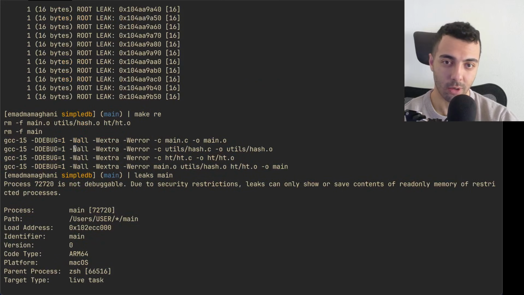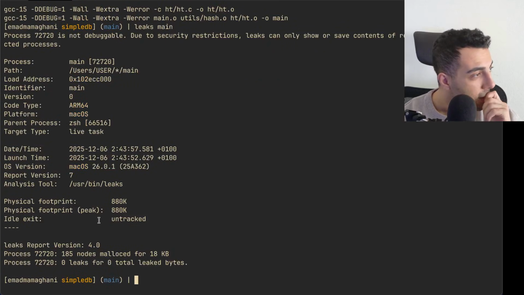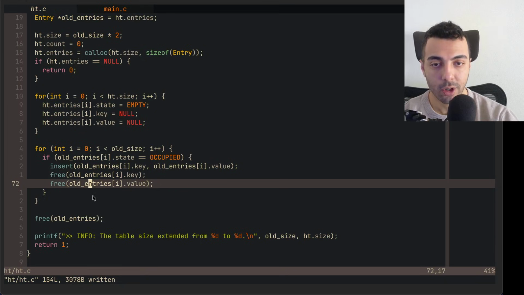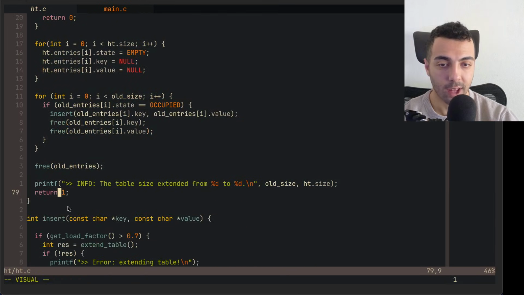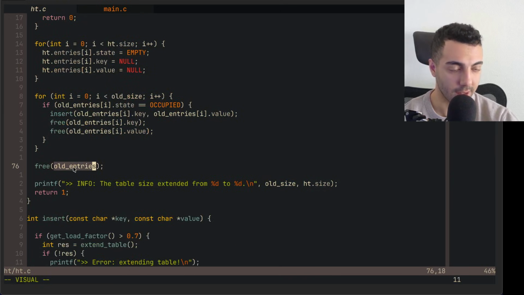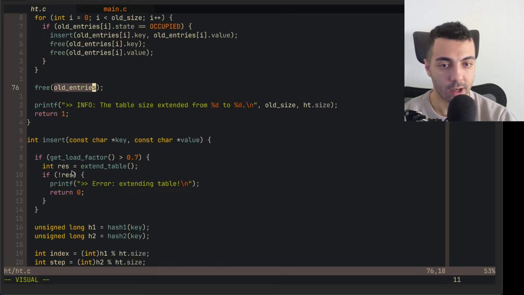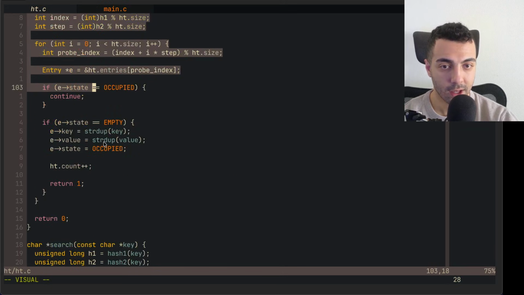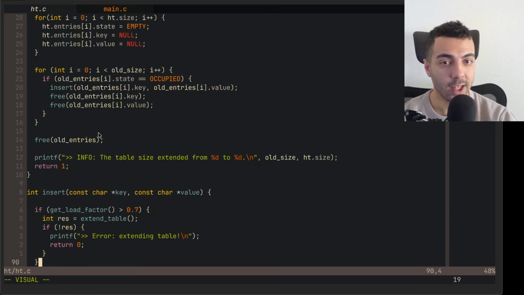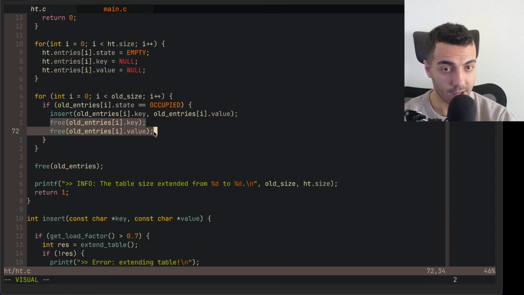That was the whole leaks that we had. I get it, so let me explain it. The point was that when I'm doing free old entries, this is only freeing the array of the entries, but not the key and values which were assigned with strdup here. And strdup behind the scenes uses malloc that allocates memory for it on the heap, and that's the reason that we have to free them once we don't need them anymore.